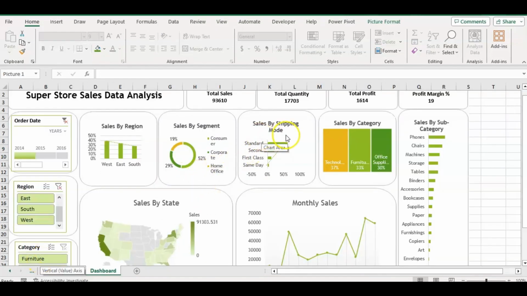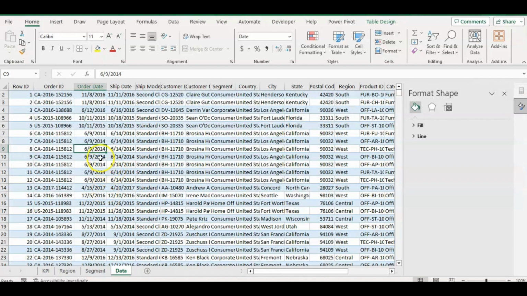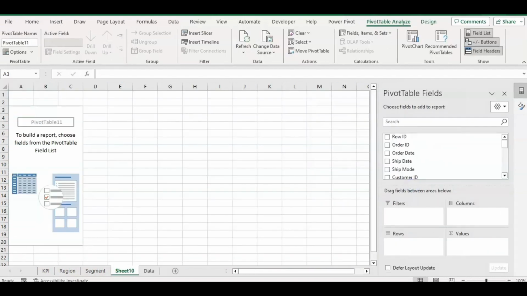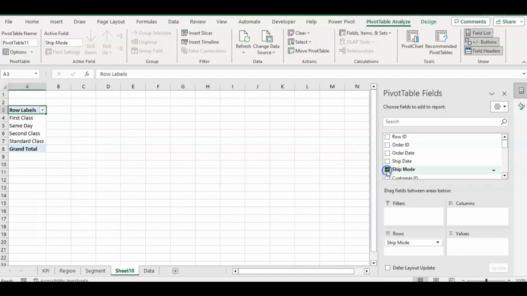Now let's create this sales by shipping mode chart. For that, let's go back to our data. Select any cell from the data, then go to insert, then pivot table, then new worksheet, then click OK. Let's put this ship mode in rows and sales in values.